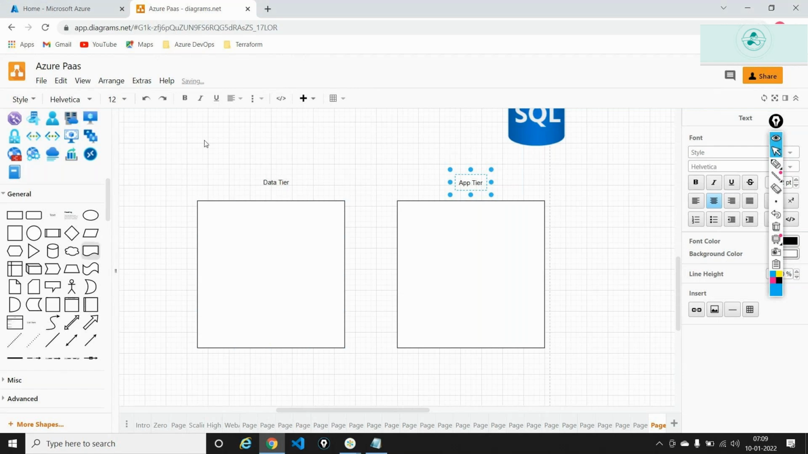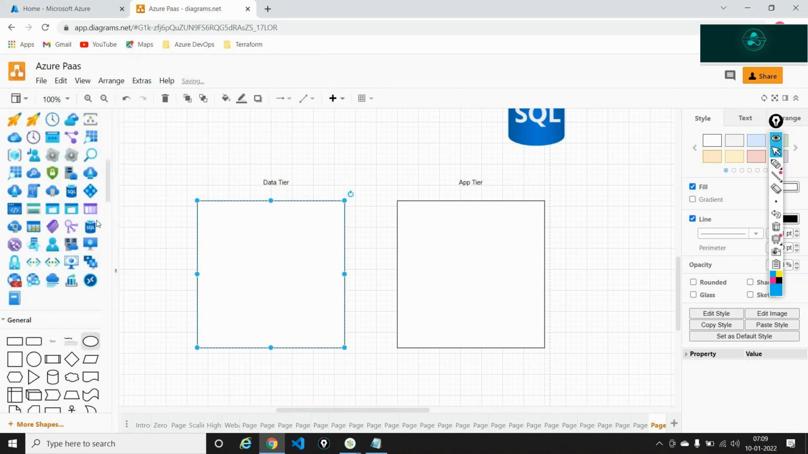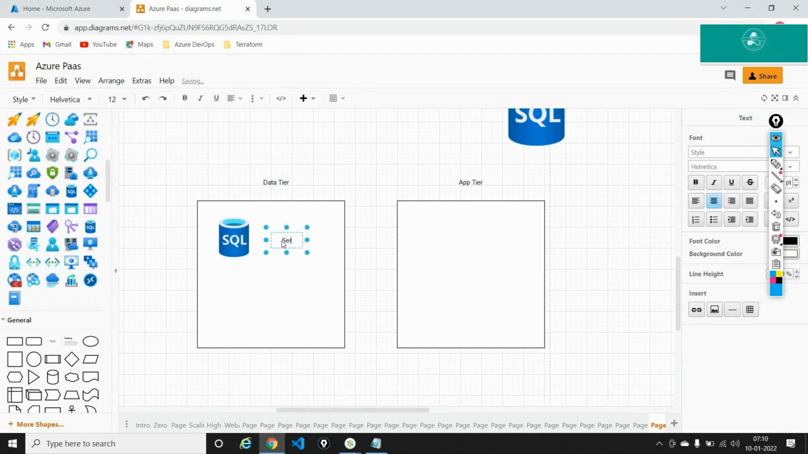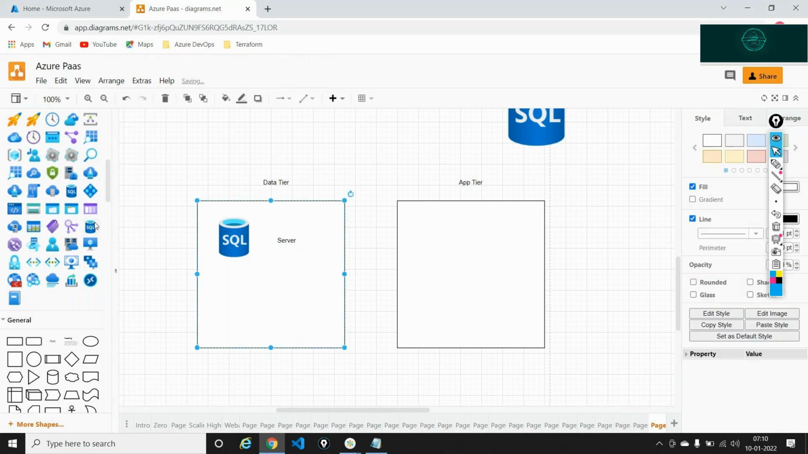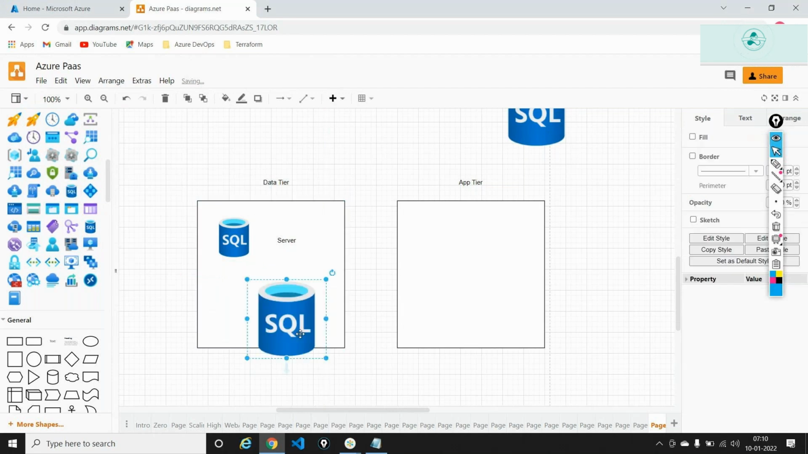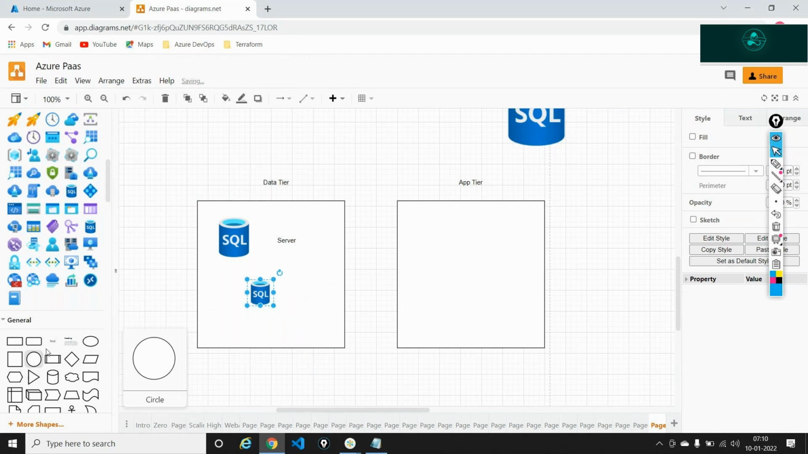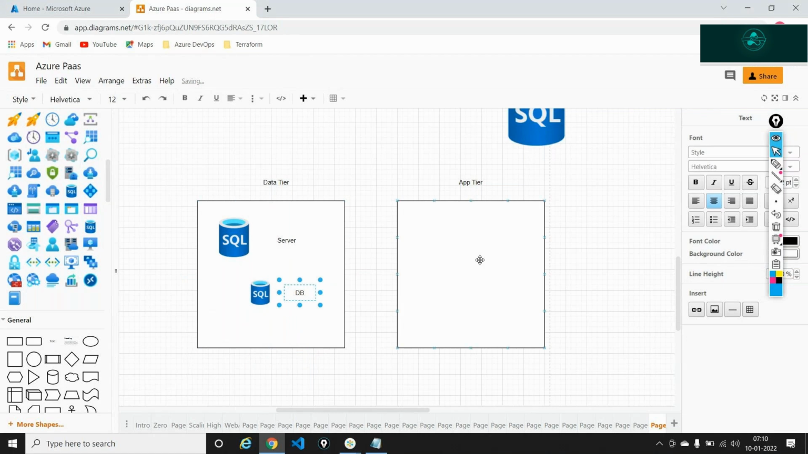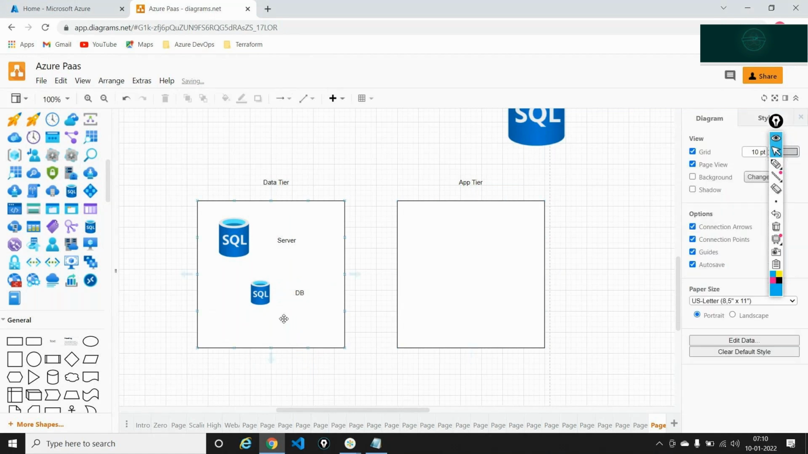Now, at the data tier level, I need a SQL server. Let's say I would need something known as a SQL server. This is the first thing that I need. And under a SQL server, I will need something known as a SQL database, DB. These are the two components that I will actually need.